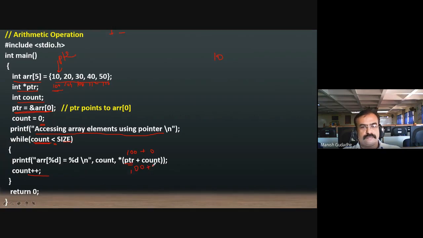Relative addressing of array. 100 plus 1. What is 1 here? It is not a single digit 1. It is 1 times the size of the block to which the pointer PTR points. Pointer PTR points to a block of 4 bytes. That's why it will be incremented by 4. So value at 104. What is the value at 104? 20. So similarly, all these elements will be printed one by one.